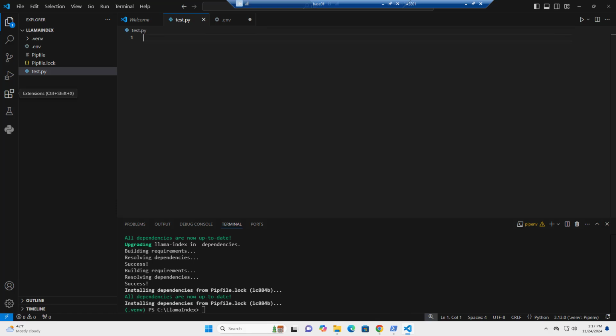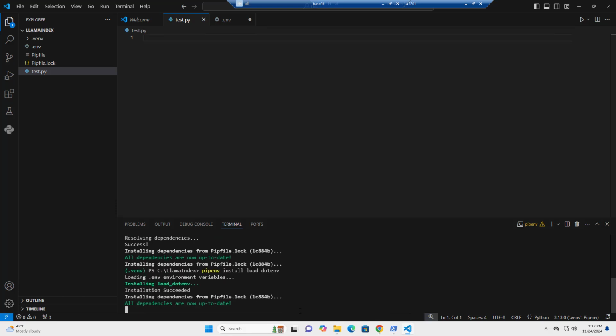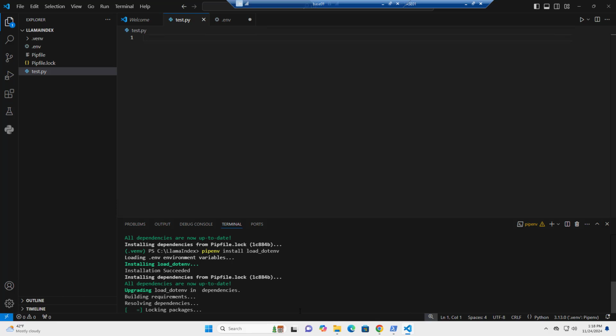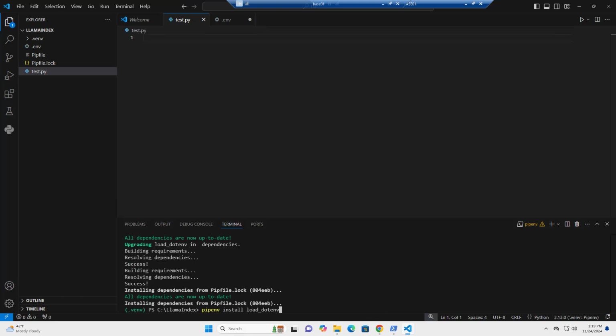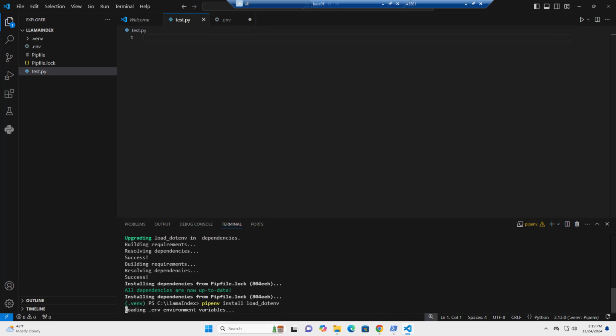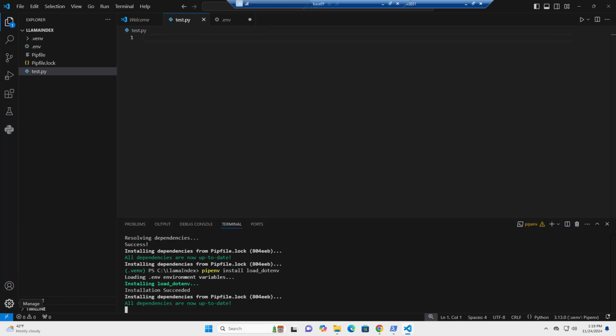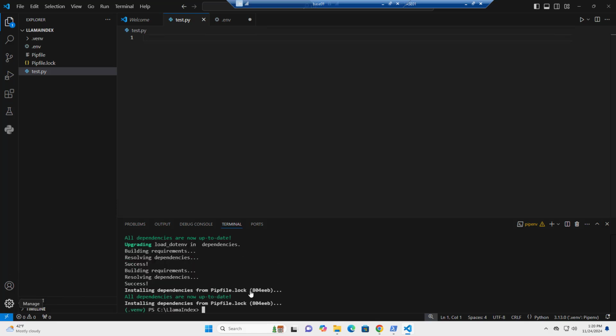Next, we are going to install the python-dotenv module. This module is used to read and parse environment variables from the .env file. This module is necessary to parse the environment variables from the .env file. The module has been installed successfully.